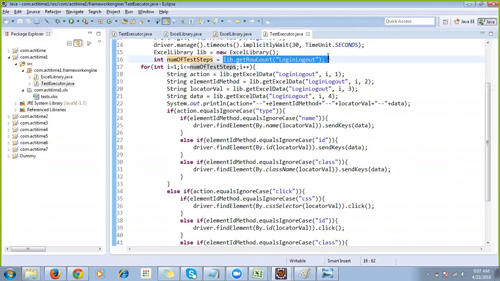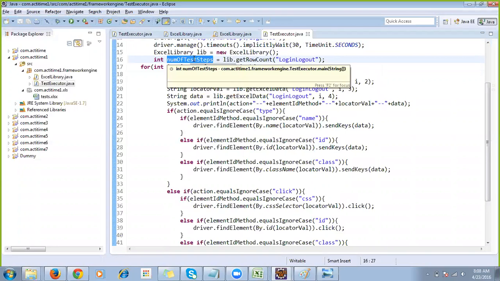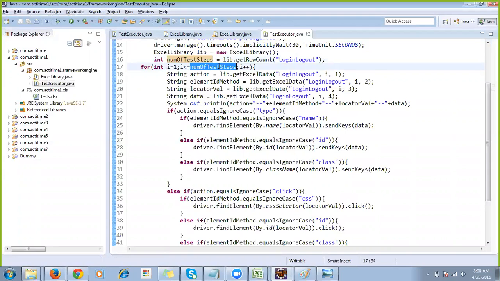Library.getRowCount login logout. That will capture the login logout sheet's row count. That 4 will be stored over here. Then i is less than or equal to the number of test steps, and then i plus plus.